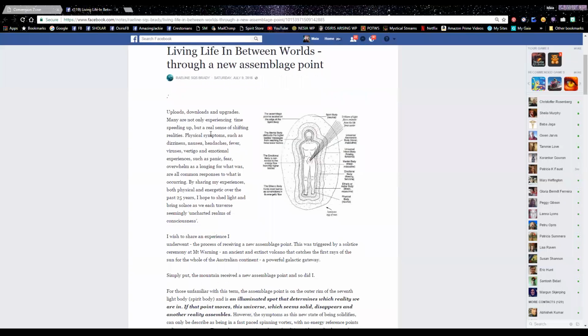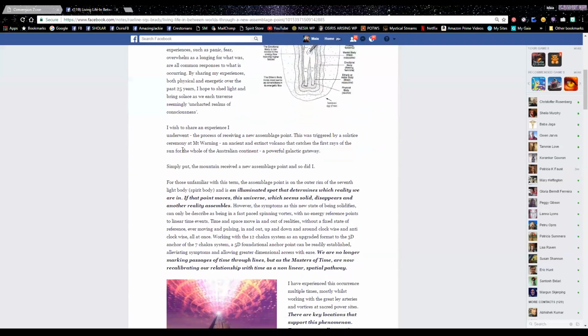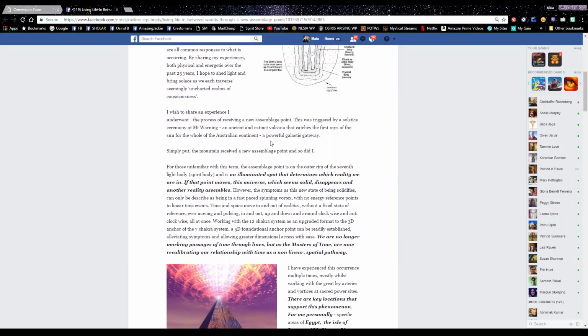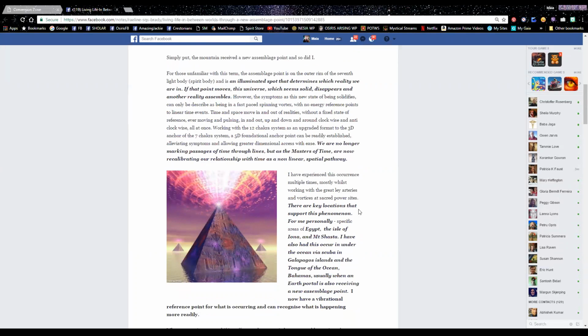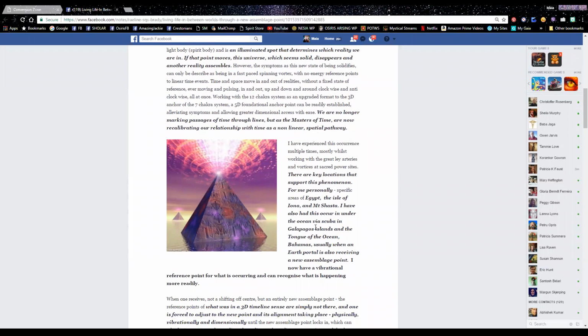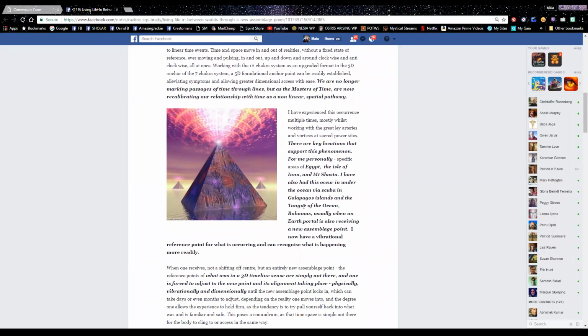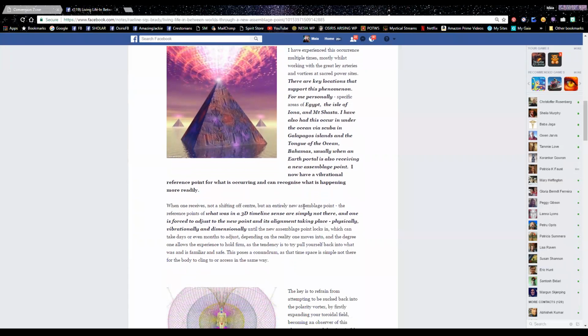Uploads, downloads, upgrades, many are not only experiencing time speeding up, but a real sense of shifting realities, physical symptoms, and it goes on about that and their own experience they share here. But it gets into this thing about assemblage points. There are key locations that support this phenomenon. For me personally, specific areas of Egypt, the Isle of Iona, Mount Shasta. I've also had this occurrence occurring under the ocean via scuba in Galapagos, and where she finds these assemblage points.